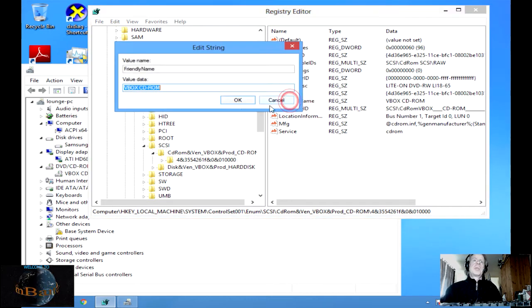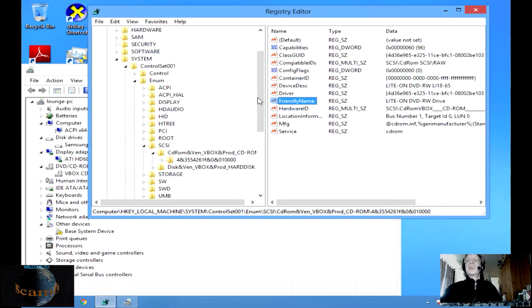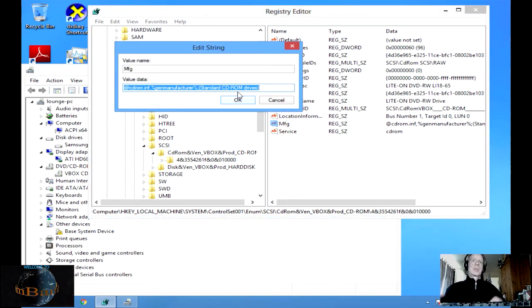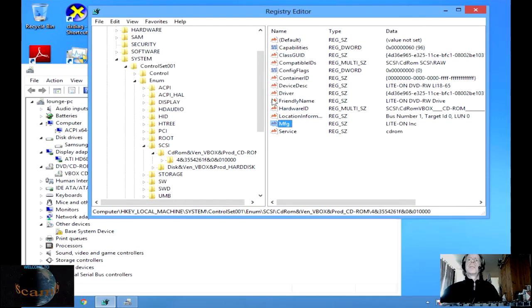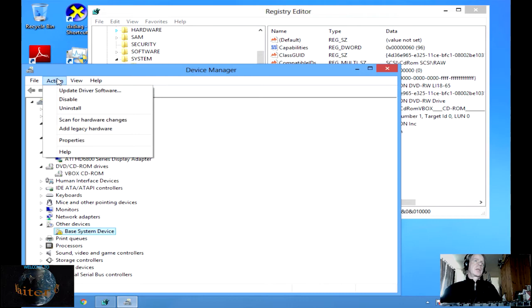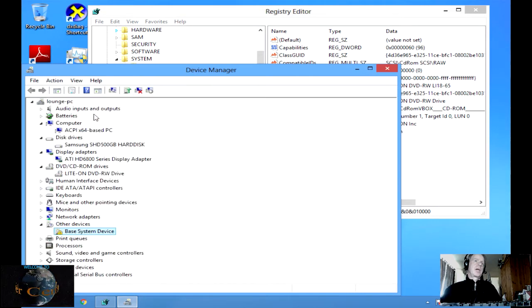Friendly name here, we want to change that one as well to Lite-On DVD-RW drive. Save that. Manufacturer is going to be Lite-On Incorporated. That'll do for that one, and leave everything else alone. And once you've done that, go back to scan for hardware changes.